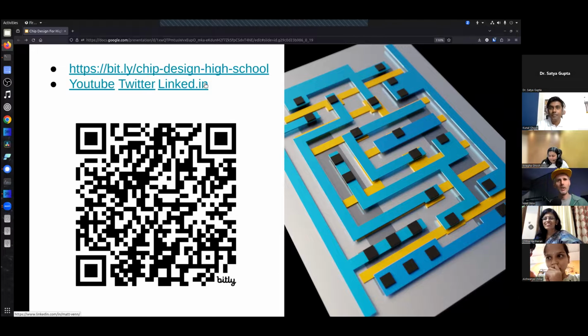I really hope that you get excited about chip design and you take part in this program. And I really look forward to getting your designs manufactured onto a real chip. And Kunal will tell you more about how that's going to work now.